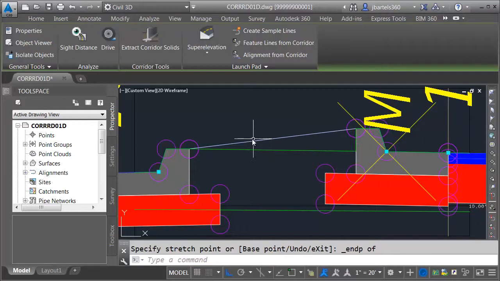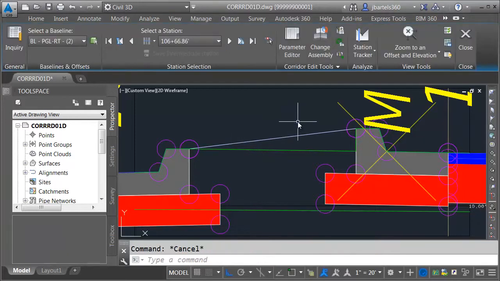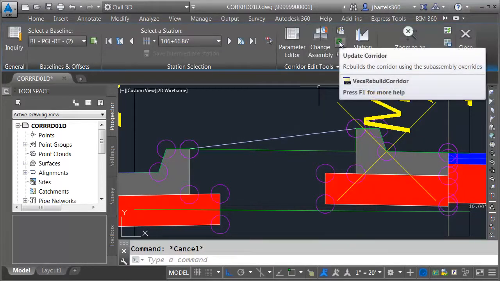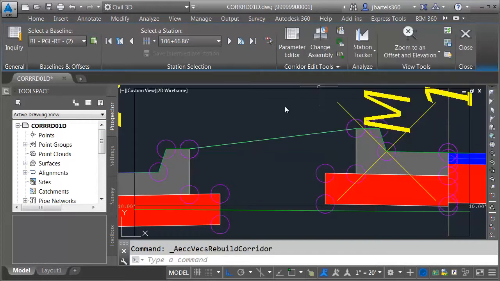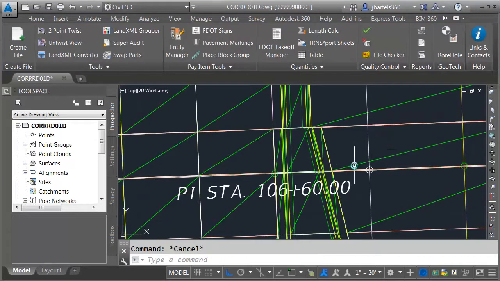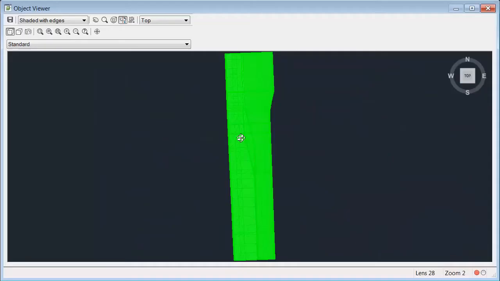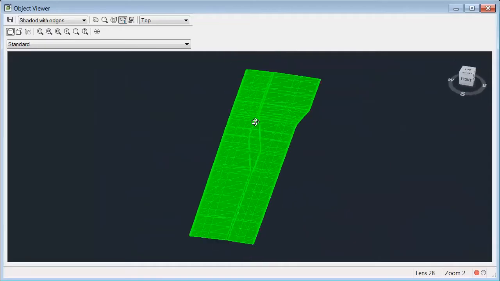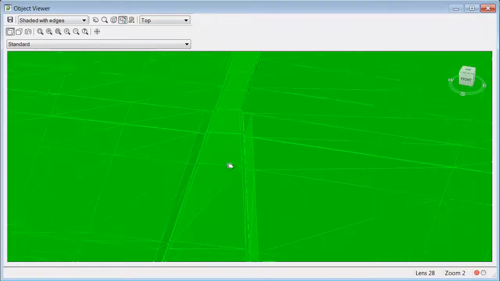I am now manually controlling this link. I'll press escape when finished, and then I'm going to come up and click the update corridor button. This will rebuild the model and update any surfaces. Let's click close. I'll select the surface. We'll go to object viewer. I'll tip this up, and we'll zoom in and take a closer look.